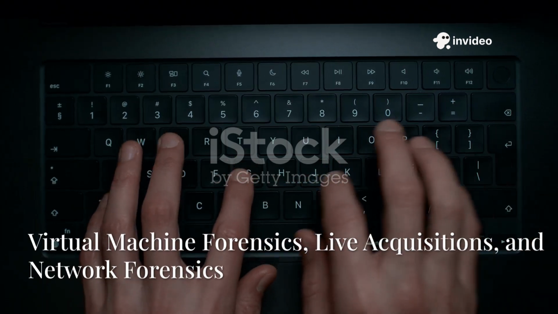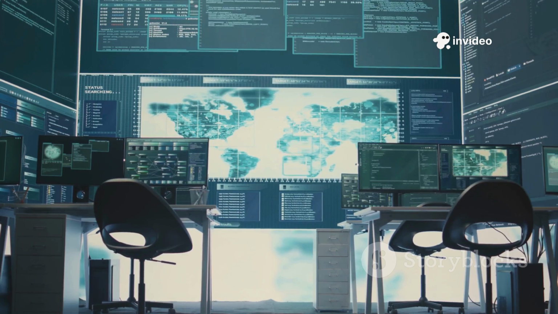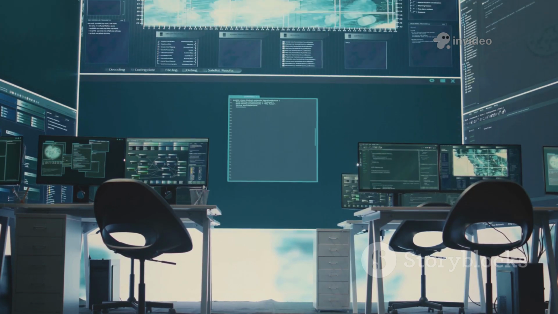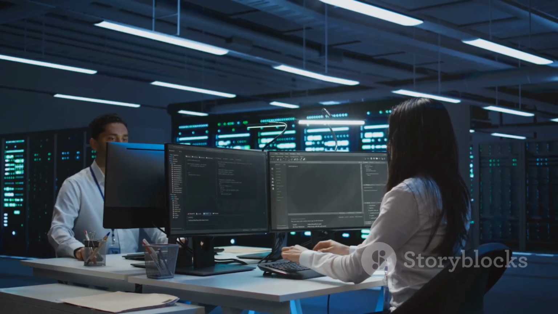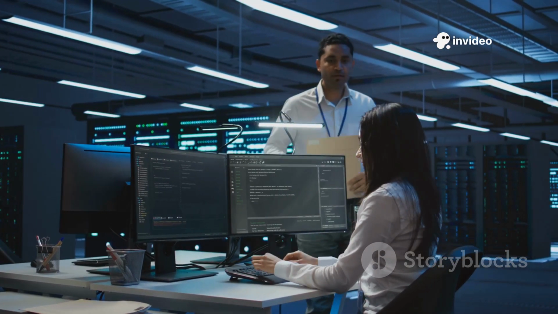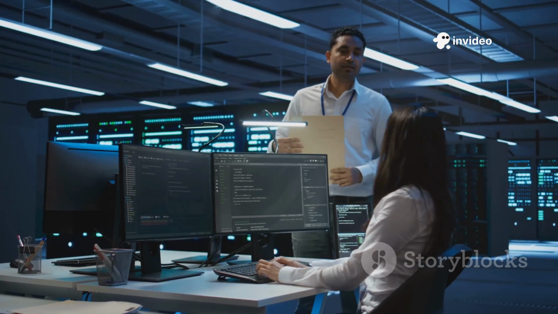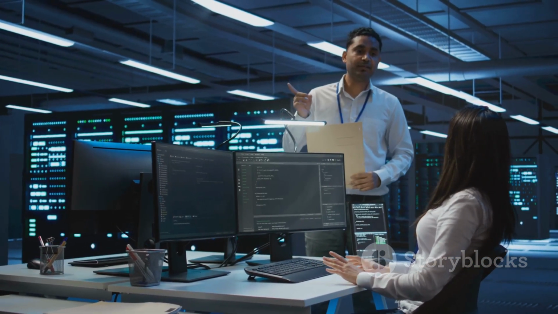Have you ever wondered how investigators collect evidence from a system while it's still running, or how digital detectives trace attacks across complex virtual environments and networks? Welcome to Chapter 10, where we explore the essential real-world skills of virtual machine forensics, live forensic acquisitions, and network forensics, skills that every cyber investigator must master to stay ahead in today's digital landscape.